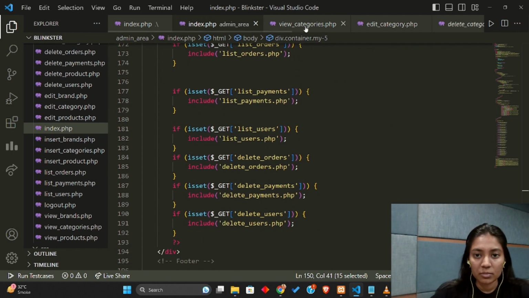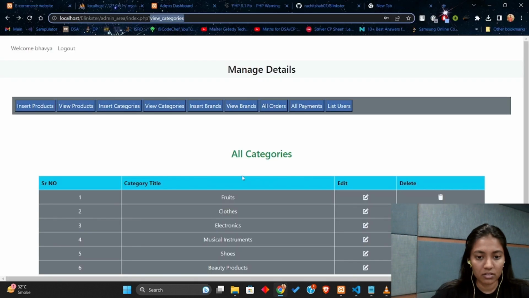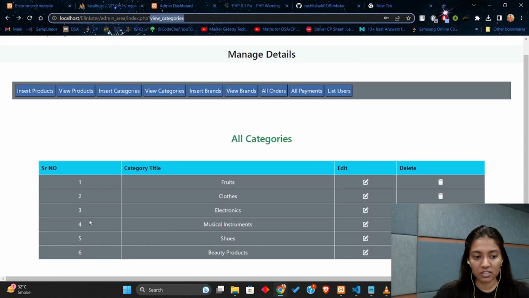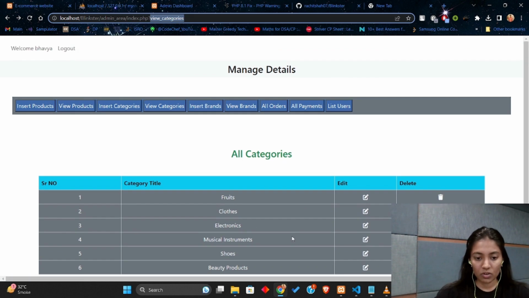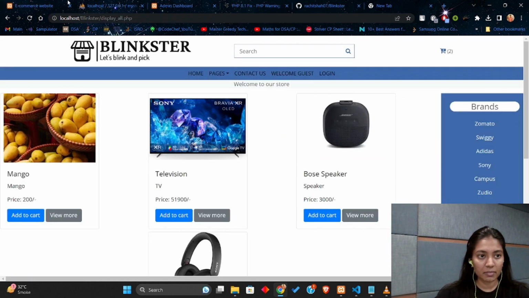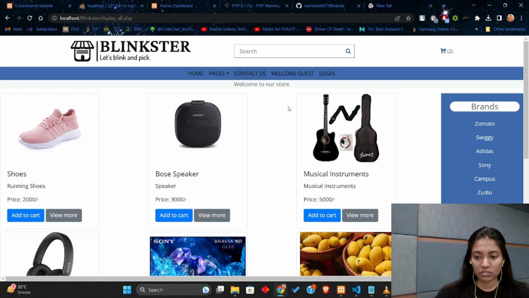Now, suppose in view categories, you see all the categories, the serial number will be displayed, and whatever categories are there on my website will be displayed. I can edit and delete also. So now all the categories are displayed, like on my site also.